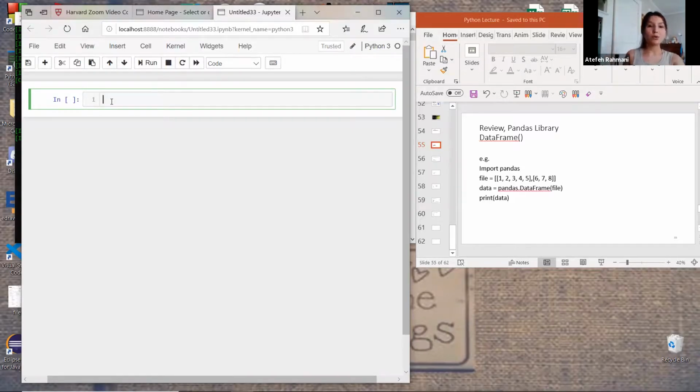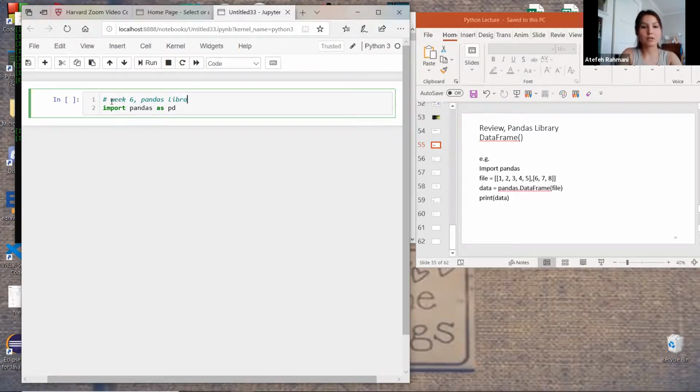First thing, let's import our pandas library. Like all other libraries, we import it by using the import keyword, okay? Import pandas. And as I told you, if you want to make it short, you just put it as pd, okay? Put comments on top of your code so you don't forget for which date and for what this code is. This is week 6 and everything about the pandas library, okay?